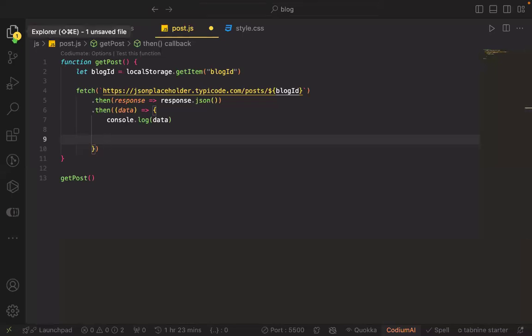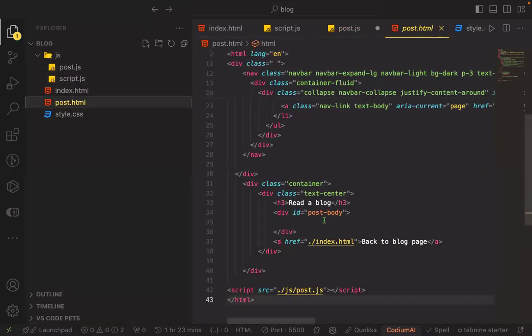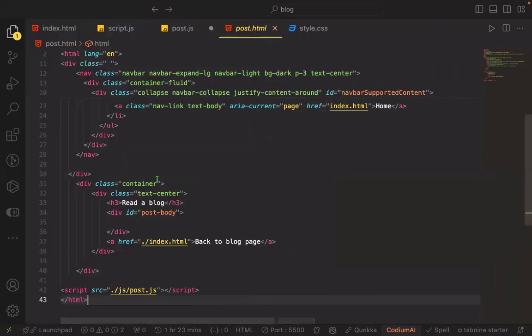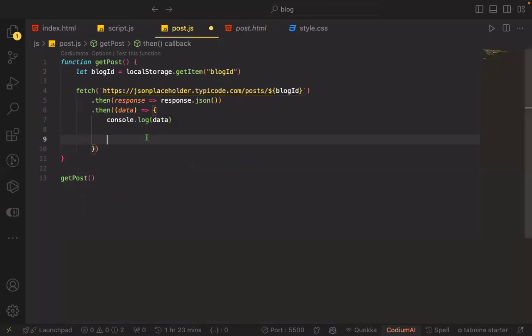So the next thing we are going to do is display it. You can see right here in our HTML, in our post.html, we have an ID of post body. It's inside this div of post body that we are going to assign our element. And that is how we are going to do it. So let's figure that out.